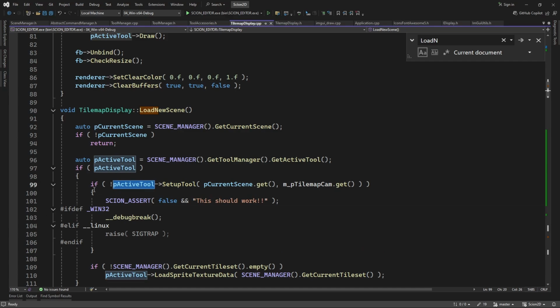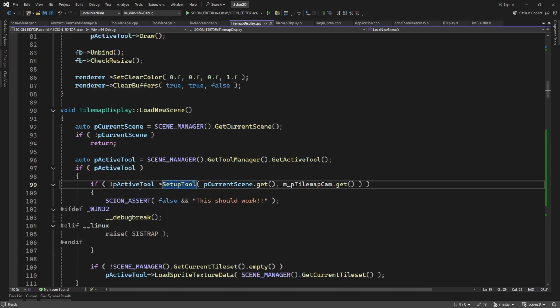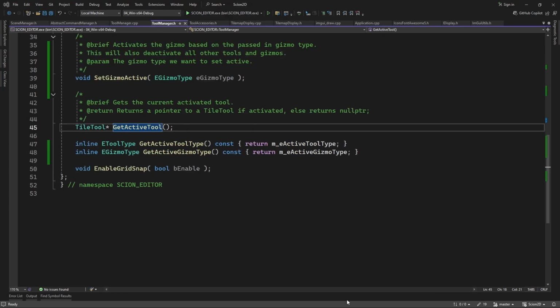We can't just set up the one active tool because the tools are always going to be there, right? We're never going to get rid of the tool. So we actually want to set up all the tools. So instead of just setting up this tool by itself, we'll keep this function for the active tool, but we'll add another function to our tool manager to set all the tools. Does that make sense? So let's go to our tool manager.h and let's create a new function, and it will be called setup tools.